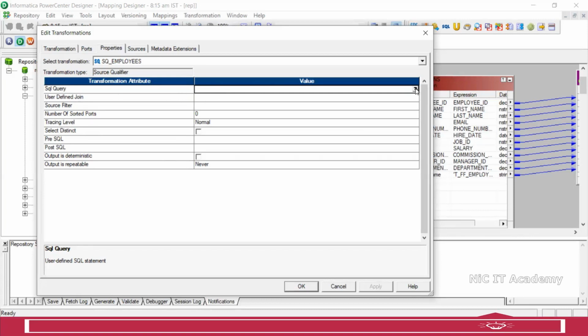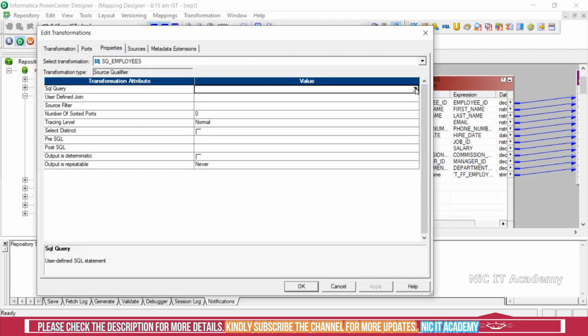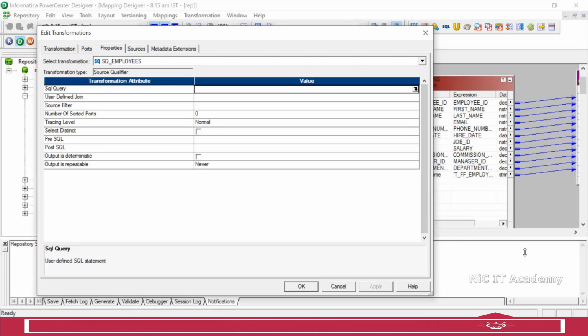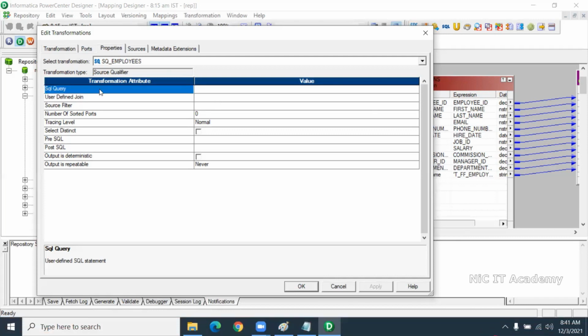We can override it. For example, the source table will normally have more data, not only one year of data. It will have two years, three years, all the data will be there in the source. But we have to take only the data we want. How can I take that? That's where we go with the SQL query. By writing a SQL query, we can restrict the data from the source itself.